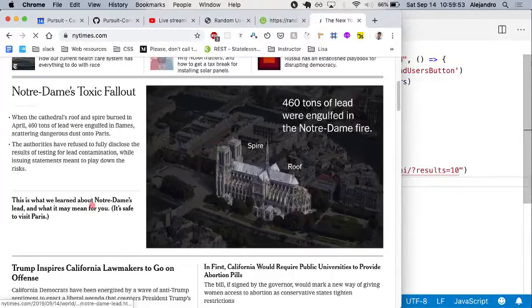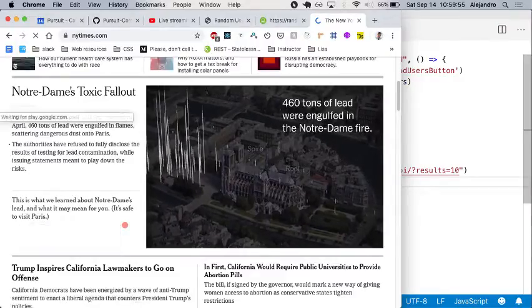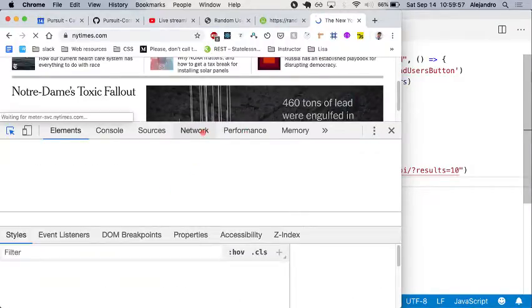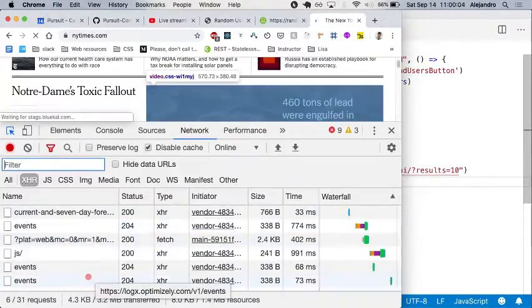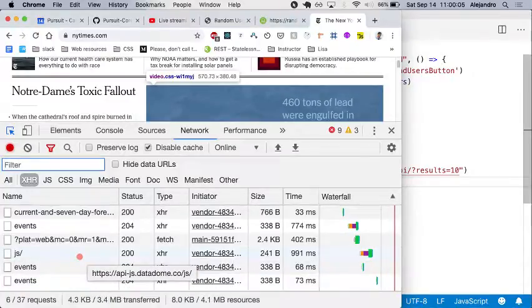So this is the New York Times. If I inspect here, and I go to the network tab, I should see a lot of activity going on. You see all that? Let me refresh and you'll see even more.